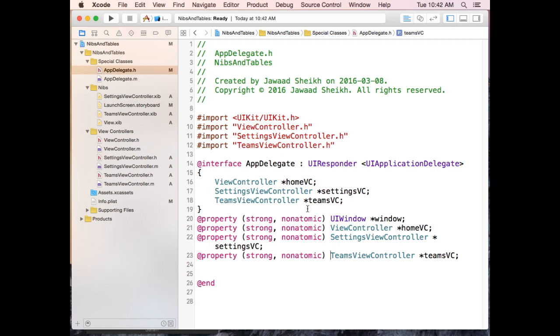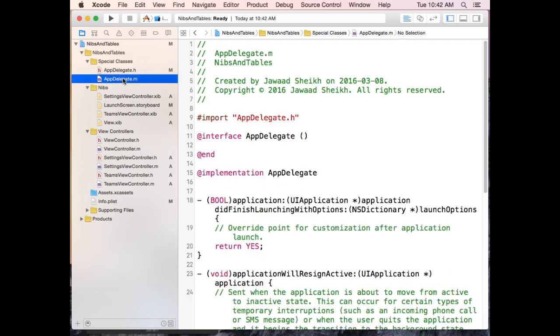So we're going to save this file. We're going to move over to appdelegate.m. And we're going to synthesize everything. So home VC, settings VC, teams VC. But I'm also going to synthesize window as well, because it wasn't synthesized here. Now, if we were to launch this app again, like I said, you still won't be able to see anything. You just see a blank screen.